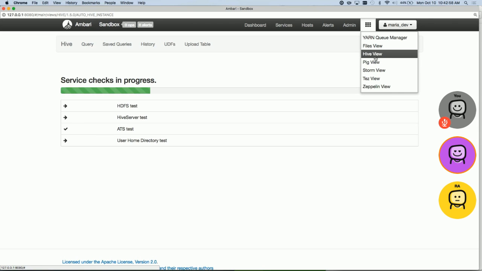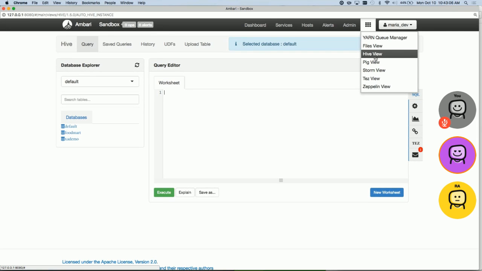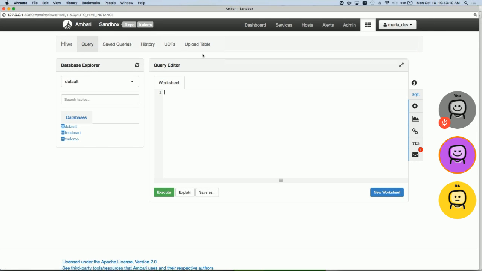So bring up the Hive view, right? So we'll bring up the Hive view. There's some initial checks that happen when you bring up the Hive view for the first time. And so you'll see this whole collection of tabs on the top, right? To query, to save queries, to look at history, and upload data. There's some default data that comes here. There's a foodmart data. There's some additional default data that you can find here.